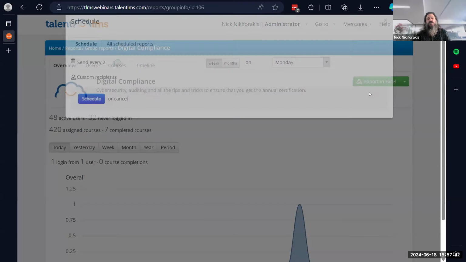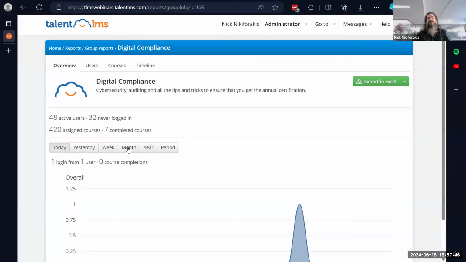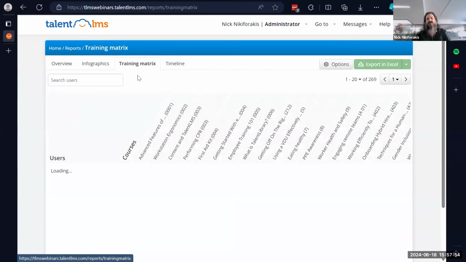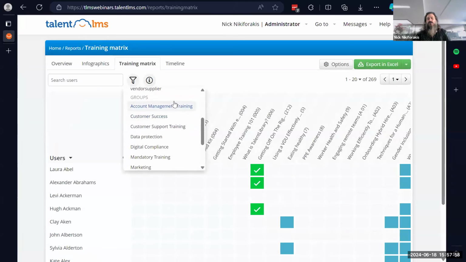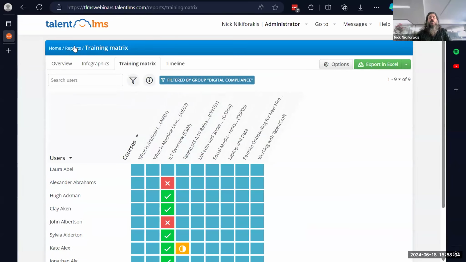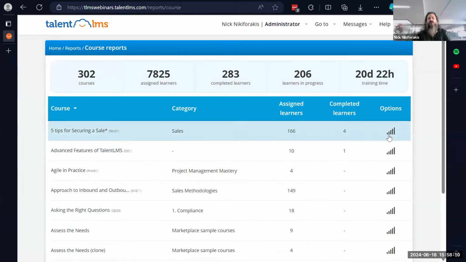And I could go in here, schedule it, adjust the custom recipient, put the email of the team leader for the digital compliance. That's one way to do it. Or maybe I would want a training matrix that is tailored to the digital compliance group. So I would go to my filter, pick digital compliance, and I could get it from here. Or if we're talking just about a course, very easy. You pick the specific course and you can send the report over.